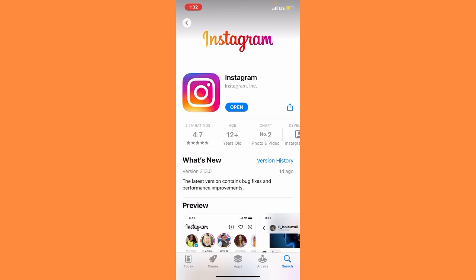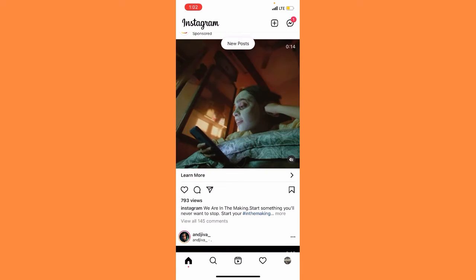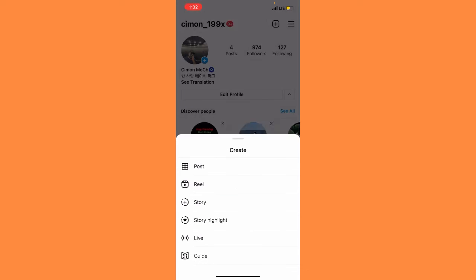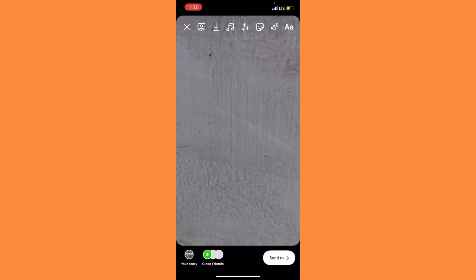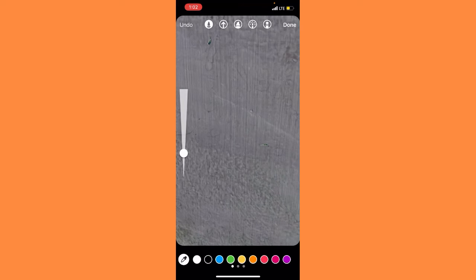It's done, so let me click on the open option. This is my official Instagram account, so just go to the story section. Let me click a random picture here, and here just select the color. Okay, now here click on the down option and you can see the sticker icon.